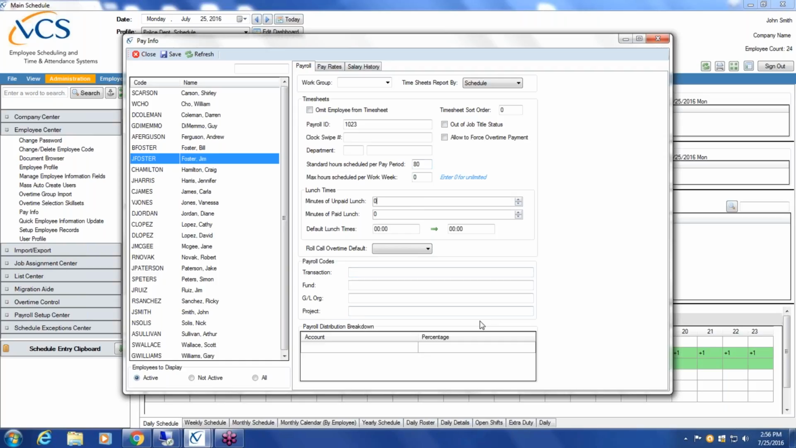Under lunch times, if the individual gets an unpaid lunch, enter that amount of time in minutes, whether it's 30 minutes, 60 minutes, whatever it might be. This is going to be helpful later on if you have someone who is working an 8-hour day, but they're only paid for 7 hours. Well, you want to make sure that there's a 60 in there.